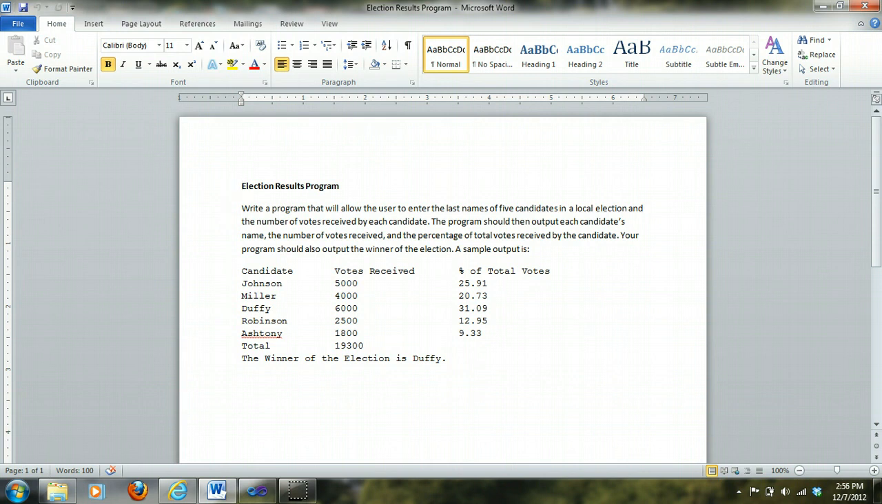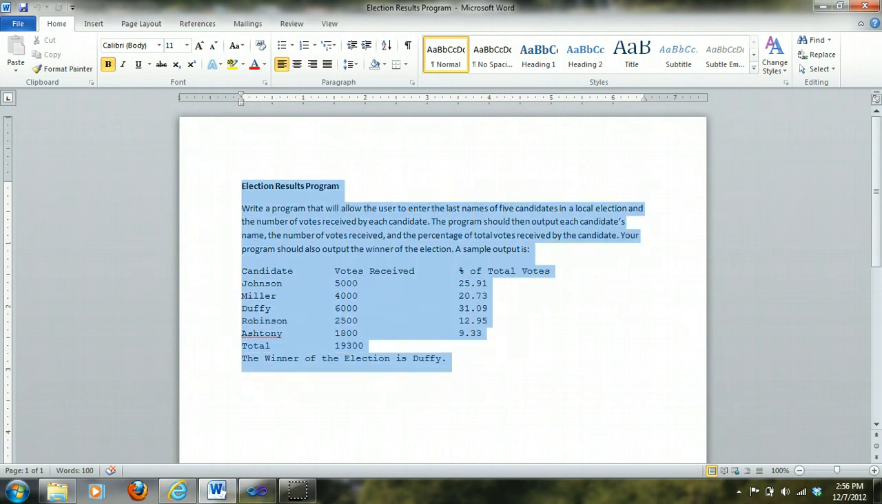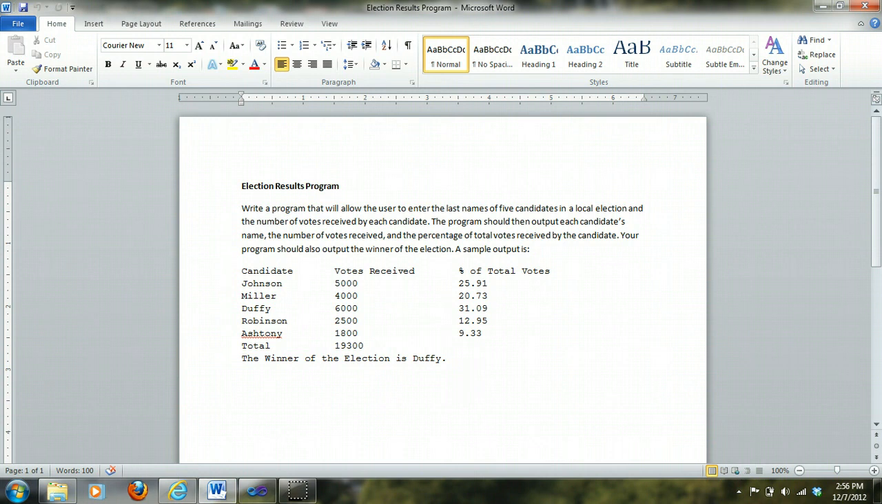One of your assignments here from Chapter 8 is basically an election results program that you're supposed to put together. I've gone ahead and put the requirements here. They want you to write a program that allows the user to enter the last names of 5 candidates, for example in a local election, and not only the last names, but the number of votes received by each candidate.